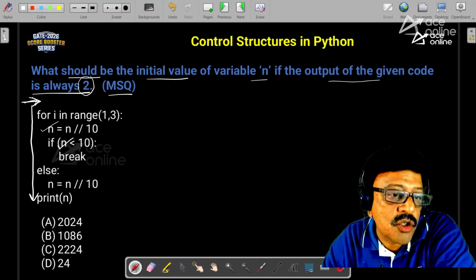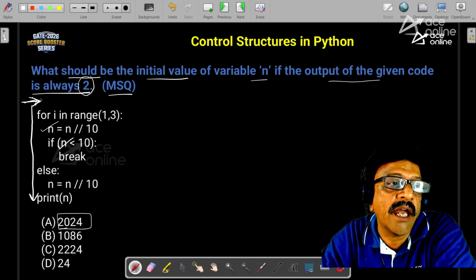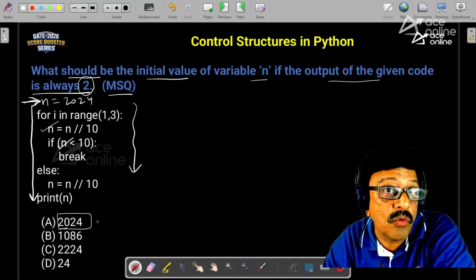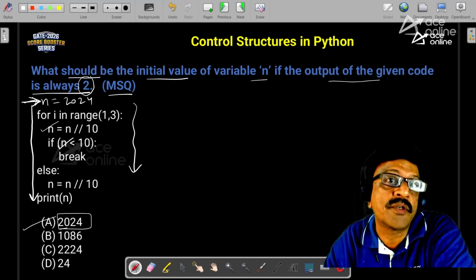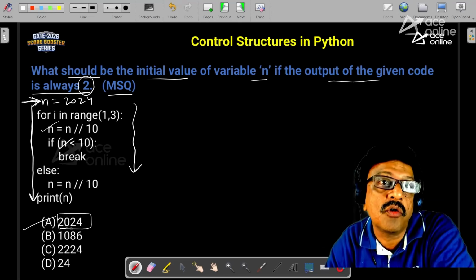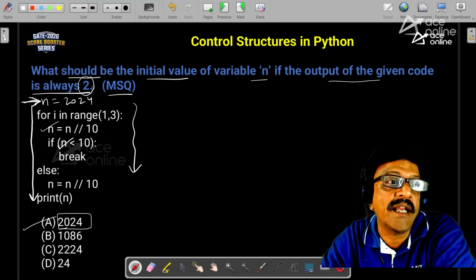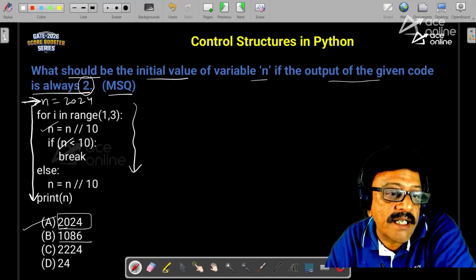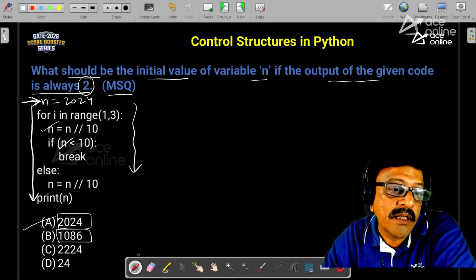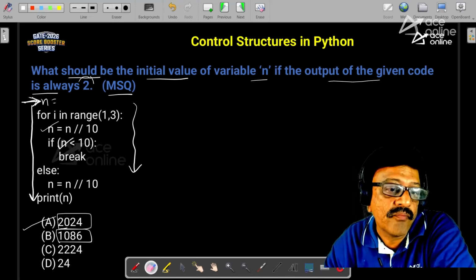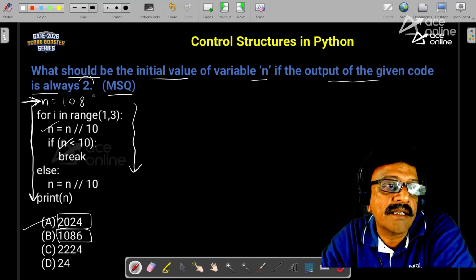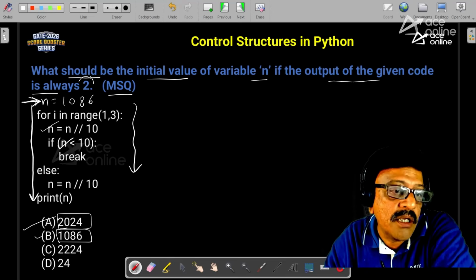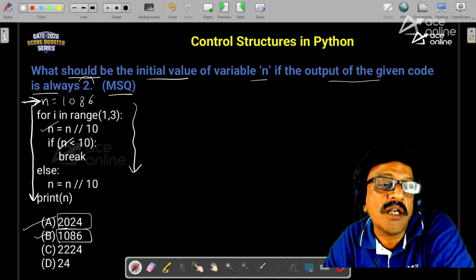So if you keep n as 2024 initially, if you say n is 2024 and execute this code, will the output be 2? If the output is 2, then this is a correct option, because for this value of n, 2024, the output is coming as 2. They have said that the output is always 2, correct? Or you can keep n as 1086. Try again with keeping n as 1086. If you keep n as 1086 and execute the code, are you getting output as 2? If you are getting output as 2, then B is also correct. So what is the skill needed here?